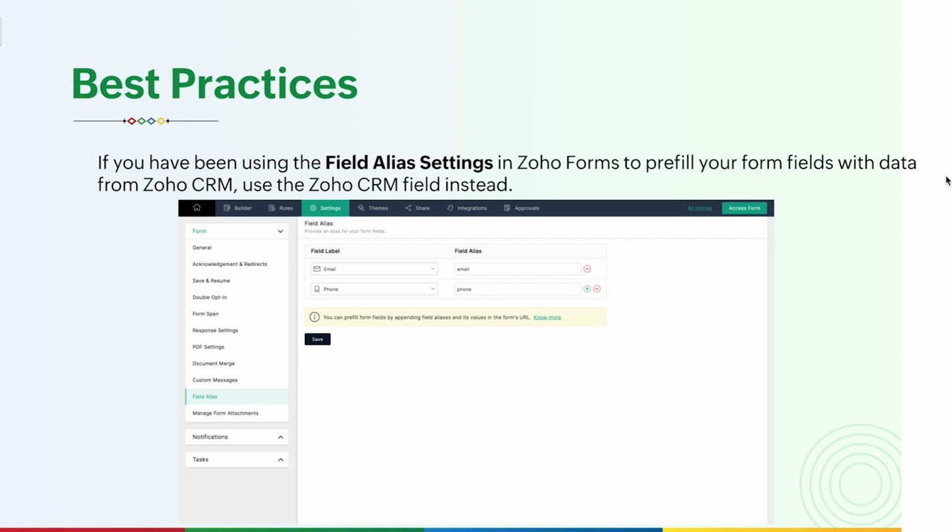So up until now, if you've been using the field alias settings in your Zoho Forms account to pre-fill your form fields with your Zoho CRM data, you don't have to do this any longer. You can just simply use the Zoho CRM field and pre-fill your Zoho CRM data into your form fields.